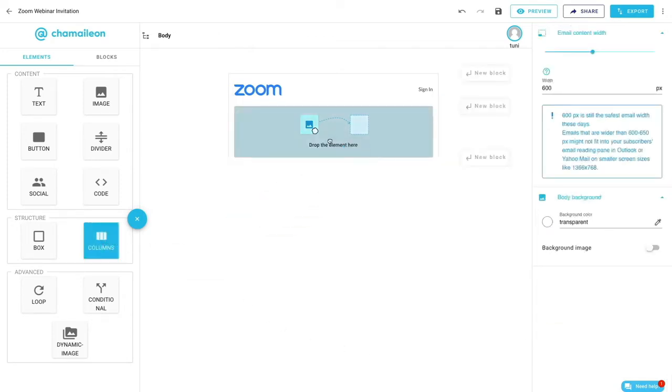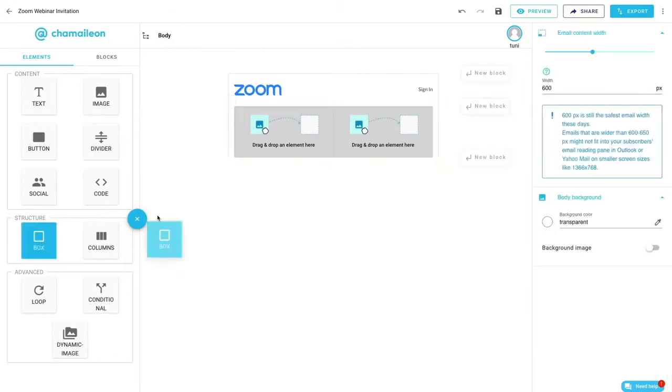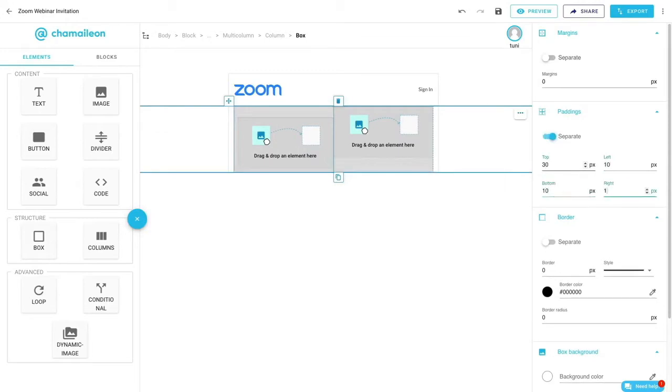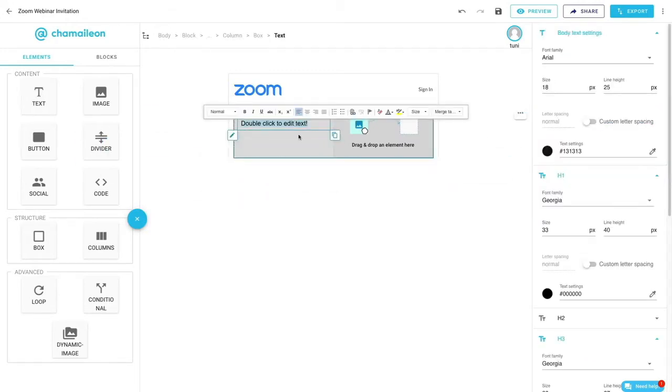Drag and drop a columns element, add mobile spacing in between the two columns. This space will only show on mobile devices. Add a box inside the left column where we will insert our first text element, Intro to Zoom Webinars.